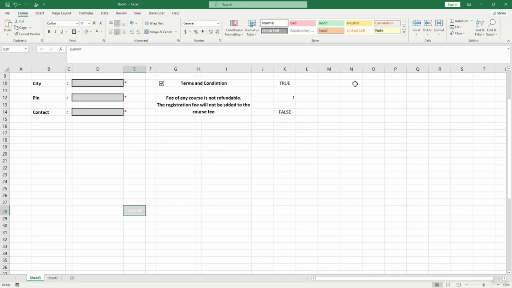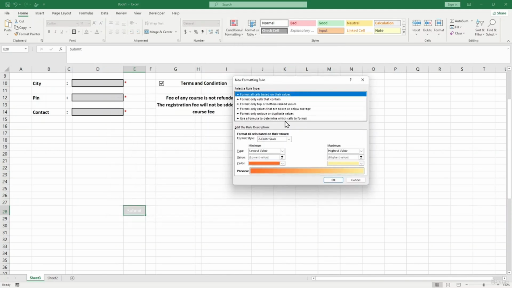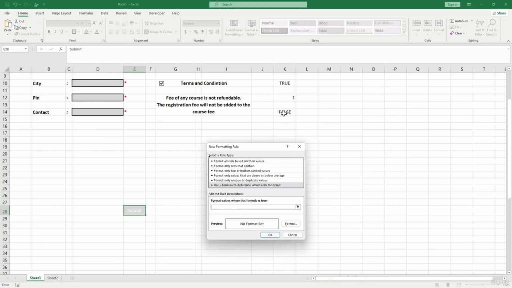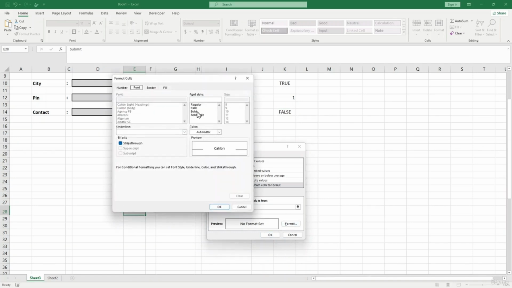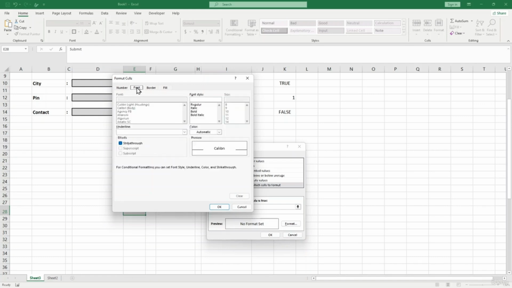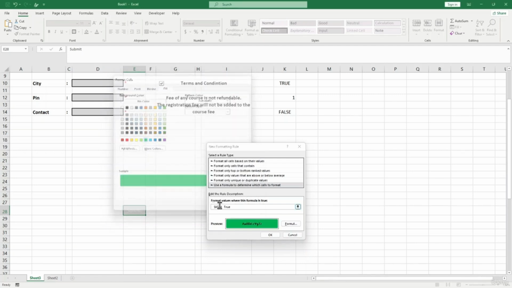Then I'm going to use conditional formatting, click on that and use new rule, and from here use the formula to determine which cells to format. If I say format cell, and use the equal and true, then use the format, and here I'm going to use the fill color and font color. If I use the bold one, it comes up like this. And you can also choose from different options here, then hit OK.